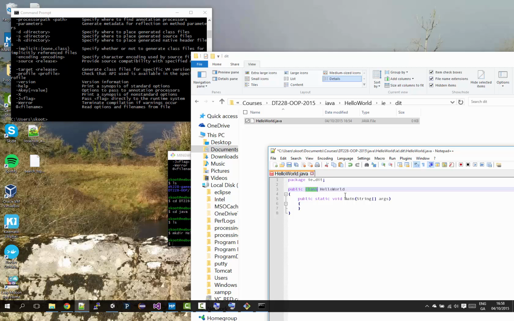In Java, we have this class here called HelloWorld. It's a public class, which means it can be used outside of the package ie.dit. There's a few other things to note here as well. Static on this method main means that this method can be called without an instance of the class being created. So you don't have to create an instance of HelloWorld in order to call the main method.